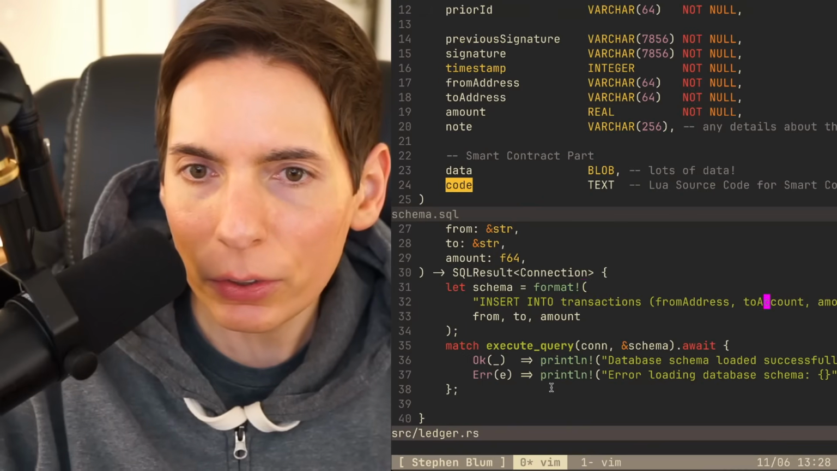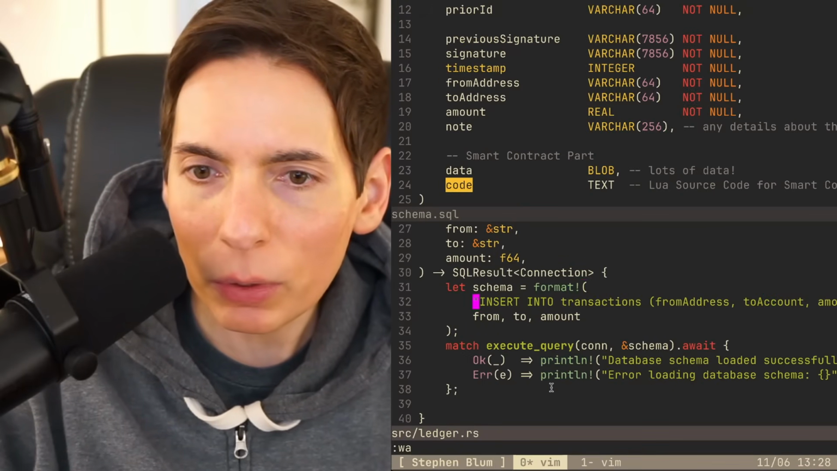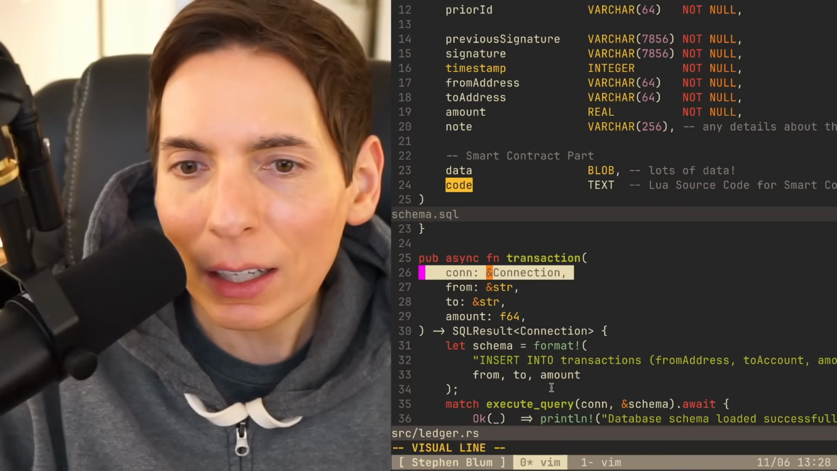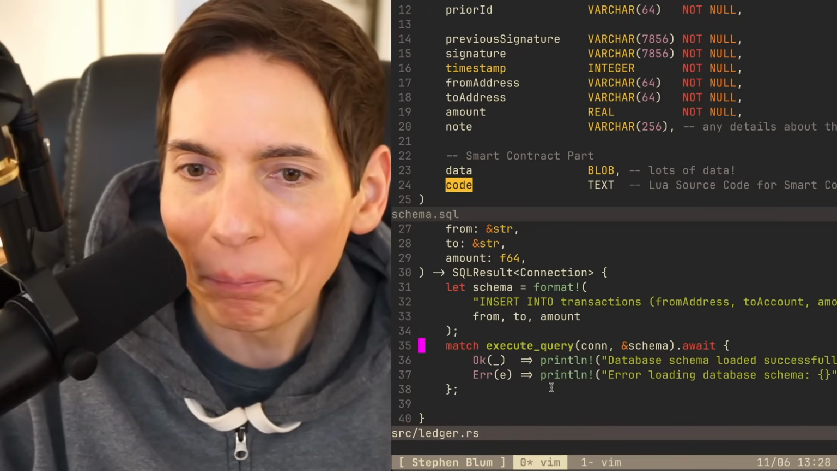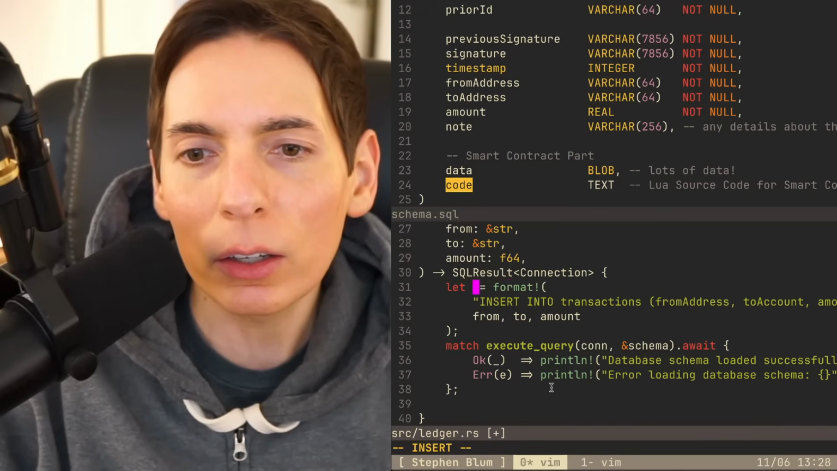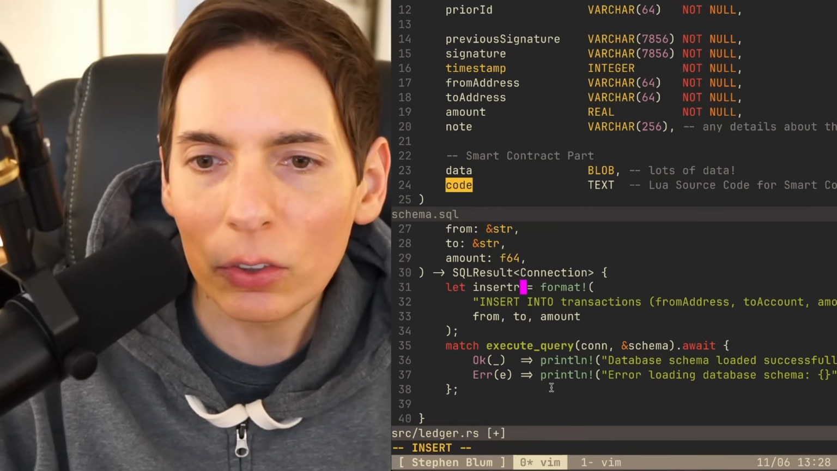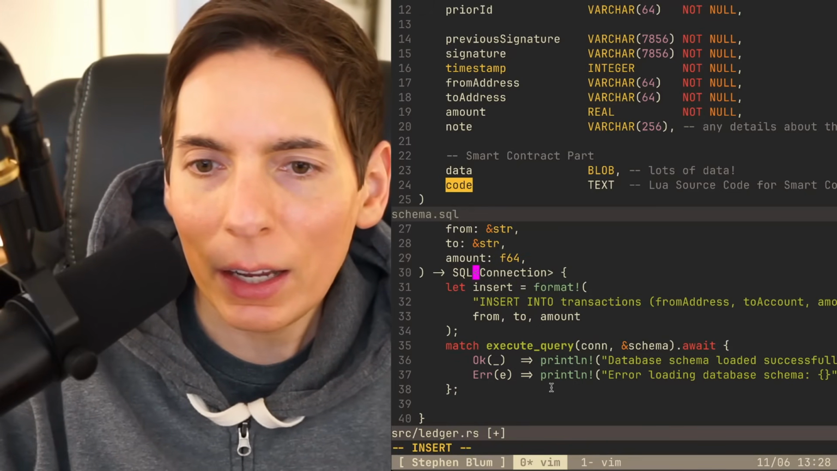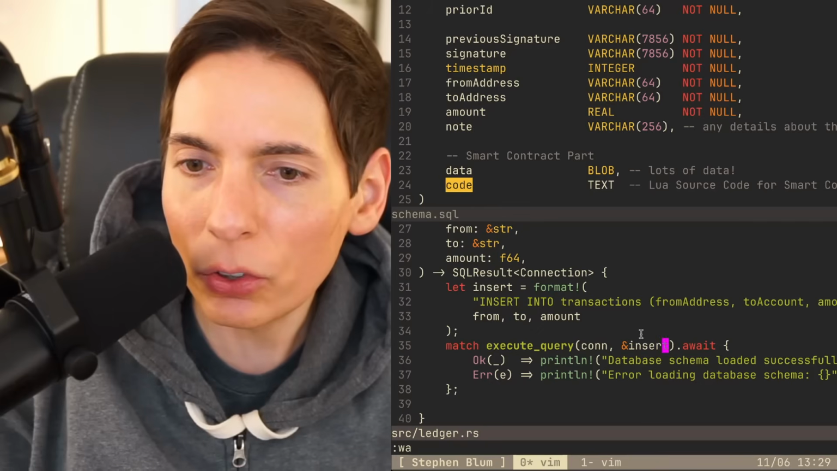So let's jump back over to here. What I want to do is, we got an amount and then a value. So it's 3. All right, I think that's plenty. Connection from, to, an amount. All right, there we go. Schema, perfect. Or we don't have to call it schema. We can call it insert. Let's do that. Perfect. All right, so we execute the query.